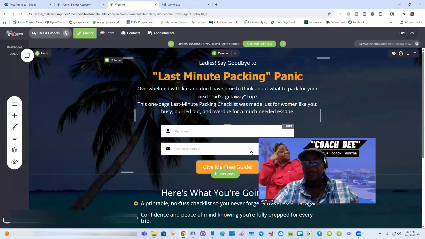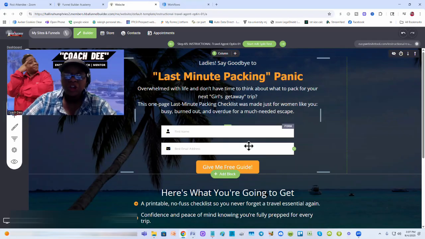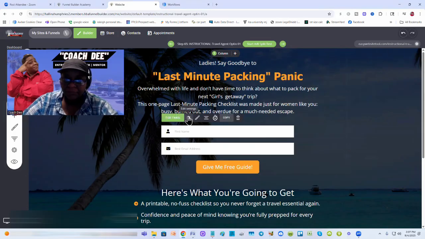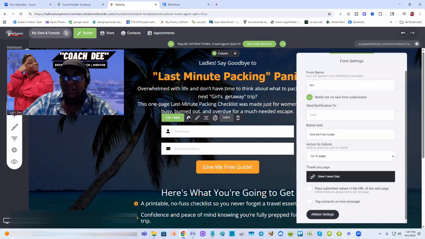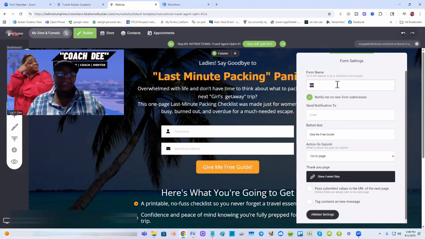Over to our page, right? And over here, you go to wherever the box is for your opt-in form. So that's here. This is the opt-in form. You're going to click it and hit this little gear icon where it says edit settings. There's a couple things that we're going to do in here. Right here where it says form name, you could name that. I had to give it a name, so I put test, but you would name it something that you would recognize because we do have a CRM inside of the HBA funnel builder.